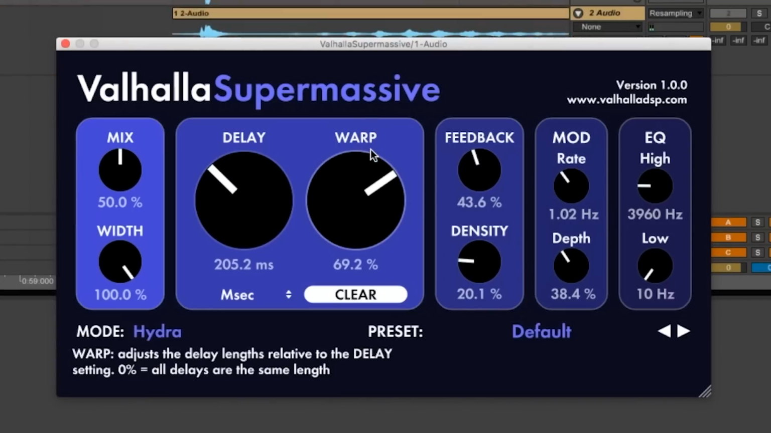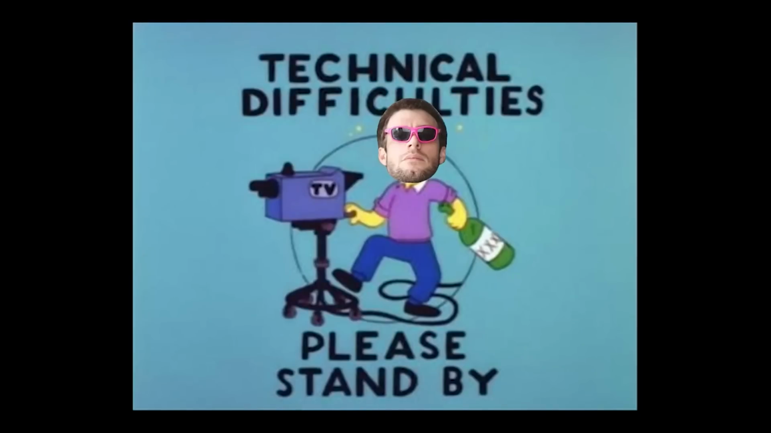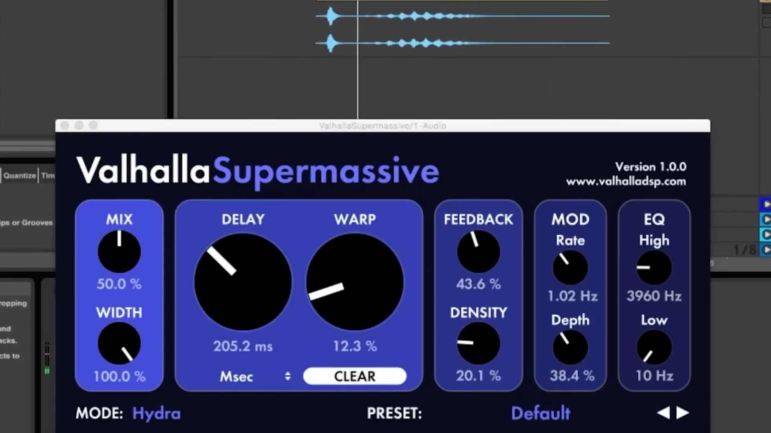Number 9, Valhalla Supermassive. It's a combination of reverb and delays, which is why it's supermassive. Don't say it. Supermassive like my... It has 18 different combinations of reverb and delay, as well as settings for individual parameters. It's definitely a bit different than your average reverb or delay, and yeah, somehow this thing is free.